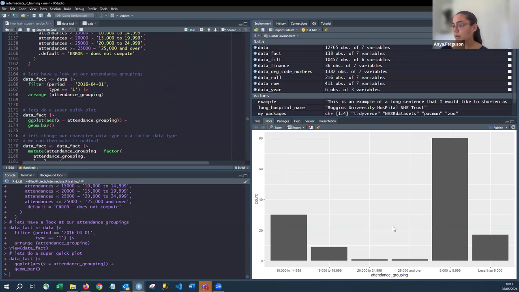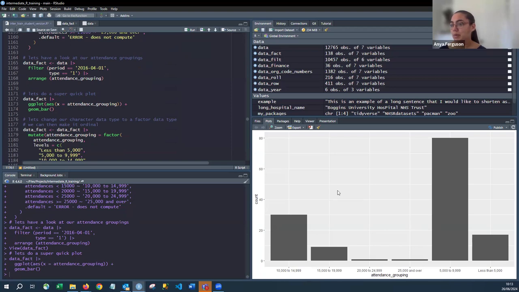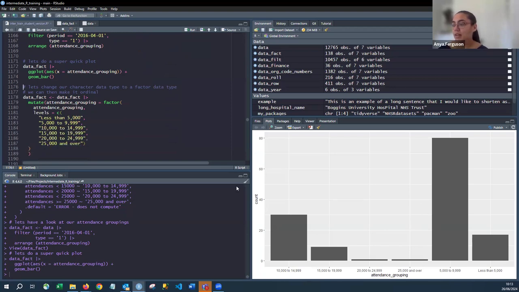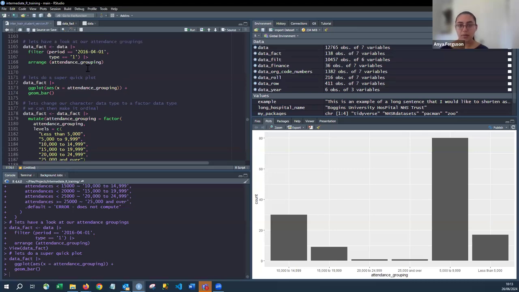So normally when you're looking at something like this, you would prefer this to be in the order of that factor. You would like the less than 5,000 to be at one end, and you'd want to go up to the 25,000 and over on the other end. Or you might want other orders for different graphs, but that's what we prefer here. So the reason it's done this is because the attendance grouping variable is a character. If we convert it into a factor, we can specify the levels, or the order, that it should go into.